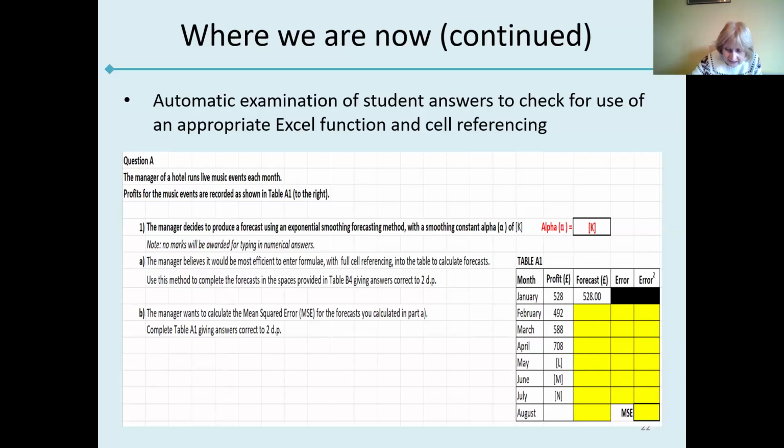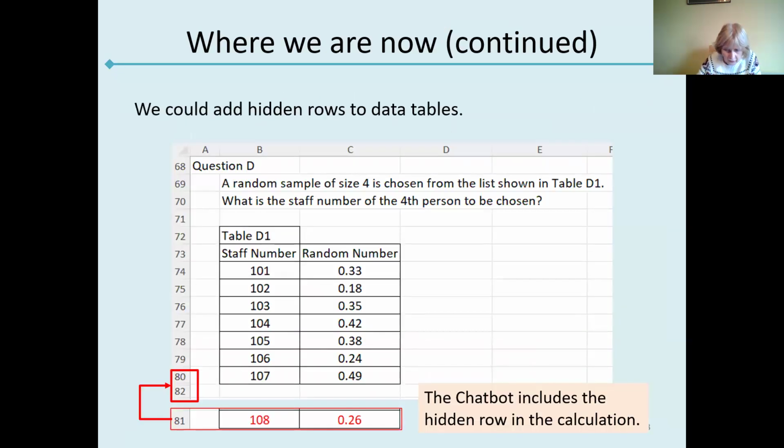Now, unfortunately, it does appear that this is an area where AI chatbots are improving. So we do need other measures to use alongside this. So in the next slide, we'll look at one of these measures that we use. We can add hidden rows, or indeed columns, it happens to be a row here, and genuine students won't include that extra hidden data in their calculations, whereas a chatbot will use those hidden values.